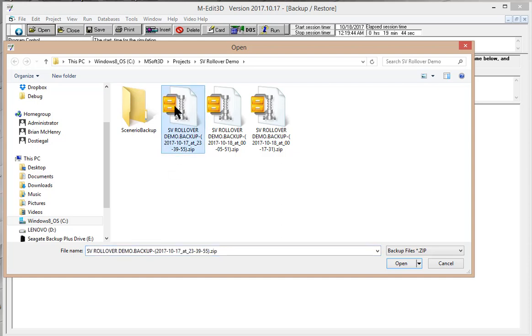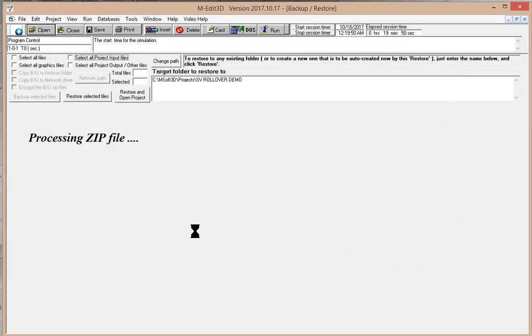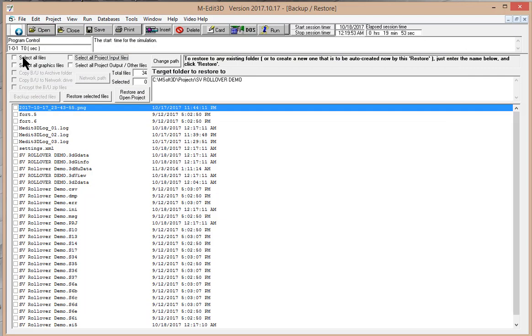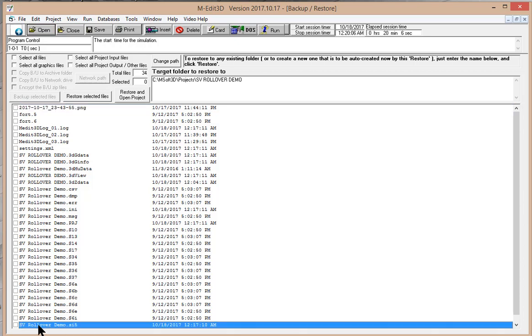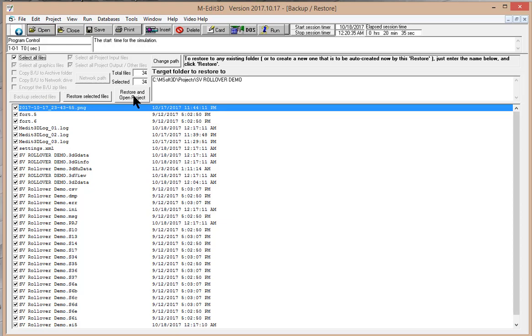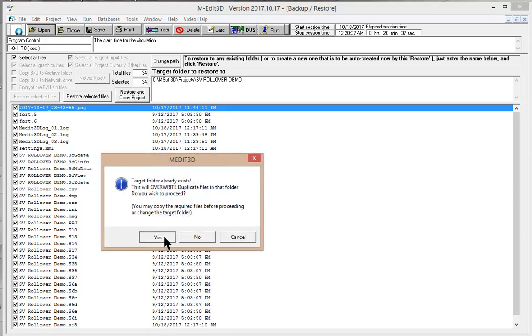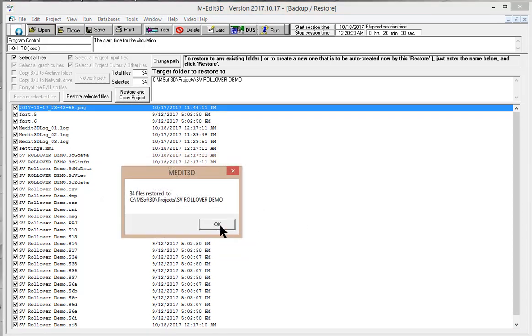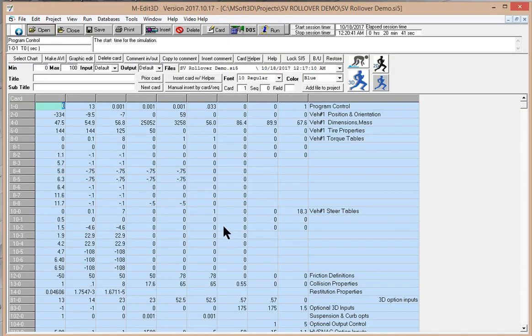We would just click on a file, any of these, and we'll take the last one that we did, which was at 1731. Now you can select all files. You can simply select an SI5 file if you want. For example, here's an SI5 file, or any of these files, or select all files and then just say restore and open project. It tells you you're going to overwrite, but since we backed up just now, basically it restores it back to where it was 5 minutes before. You can restore to hours before, etc.